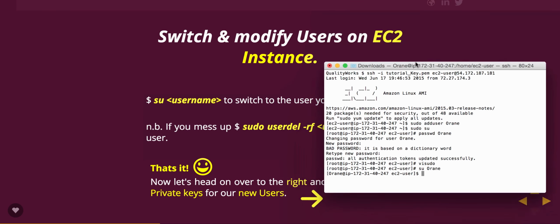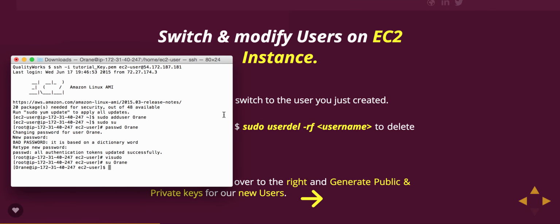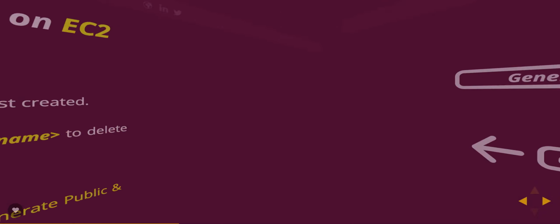Also, if you happen to make a mistake and you want to delete that user, you can run this command right here, sudo userdel -rf, just to ensure it deletes everything, and type the name of your user and you would hit enter. However, I do not want to delete my user, so I won't be doing that. And yeah, we'll just head on over to the next section.